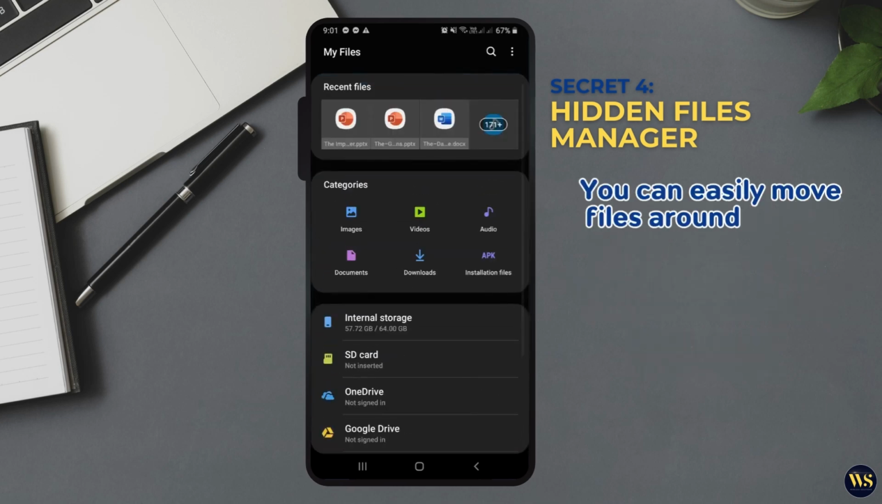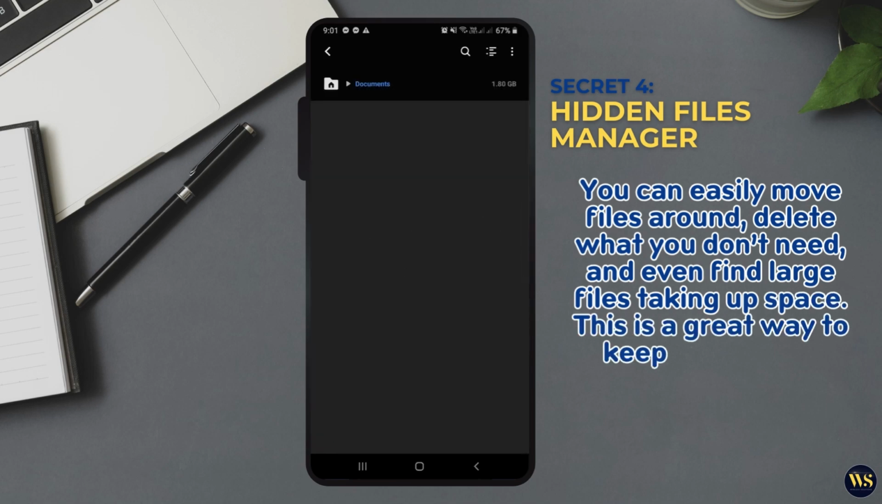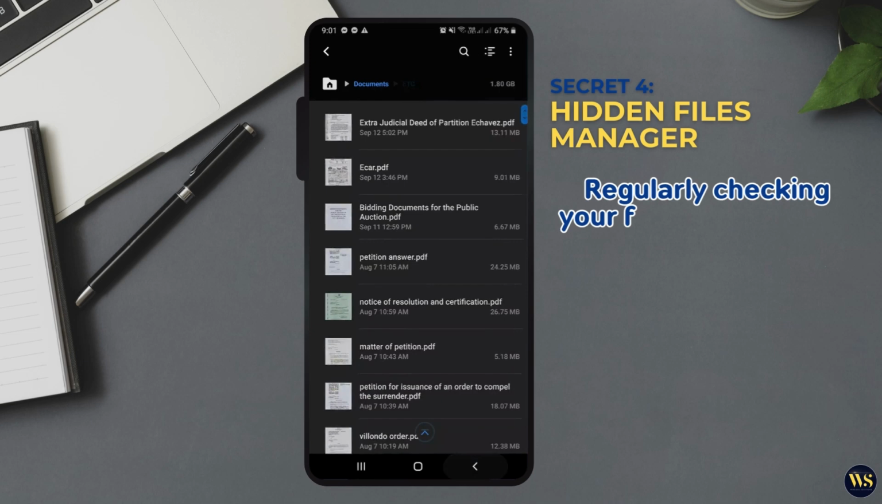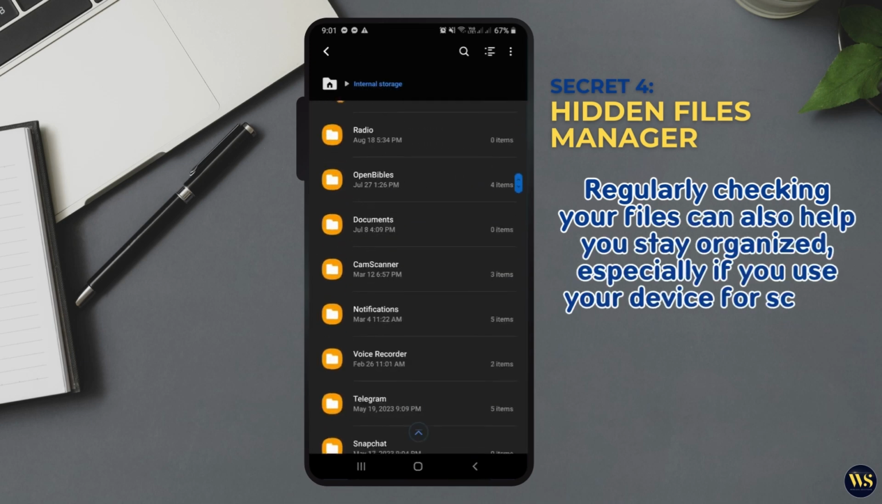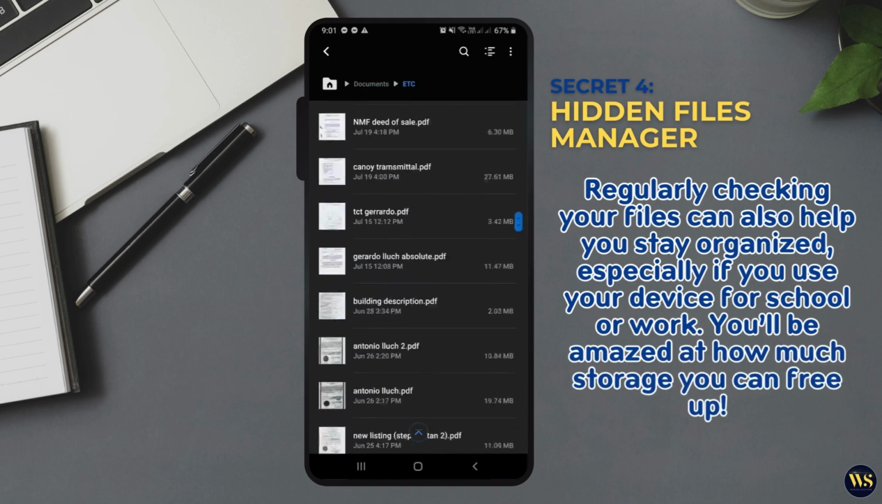You can easily move files around, delete what you don't need, and even find large files taking up space. This is a great way to keep your phone running smoothly. Regularly checking your files can also help you stay organized, especially if you use your device for school or work. You'll be amazed at how much storage you can free up.